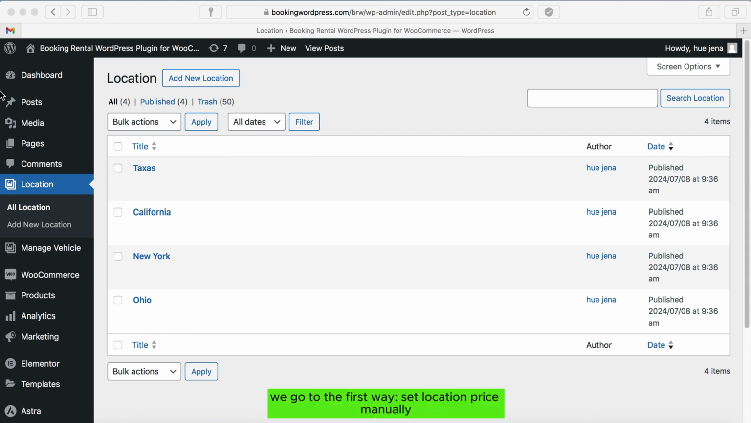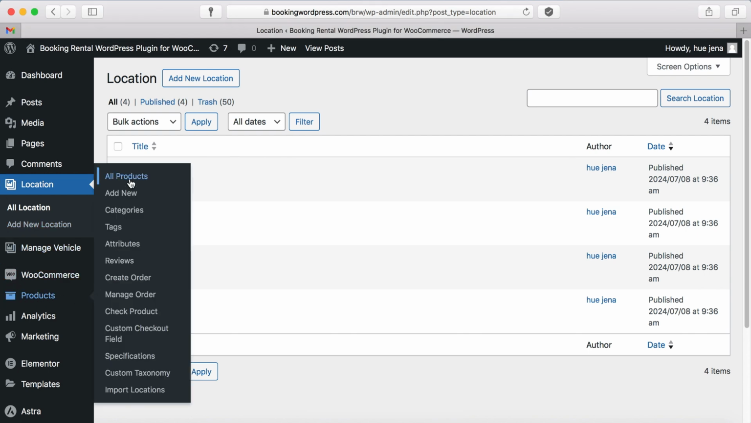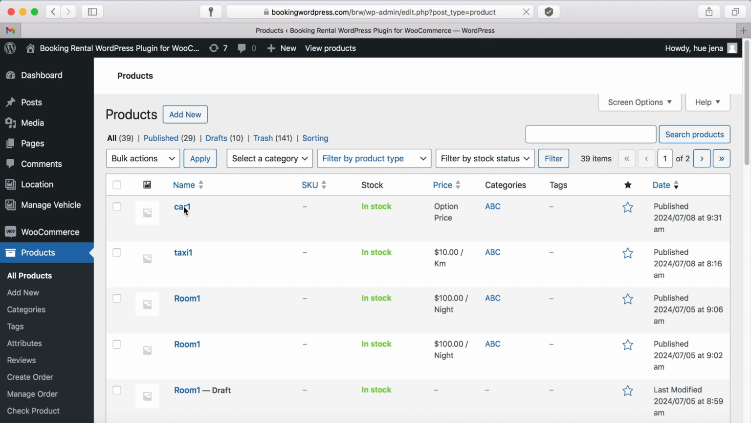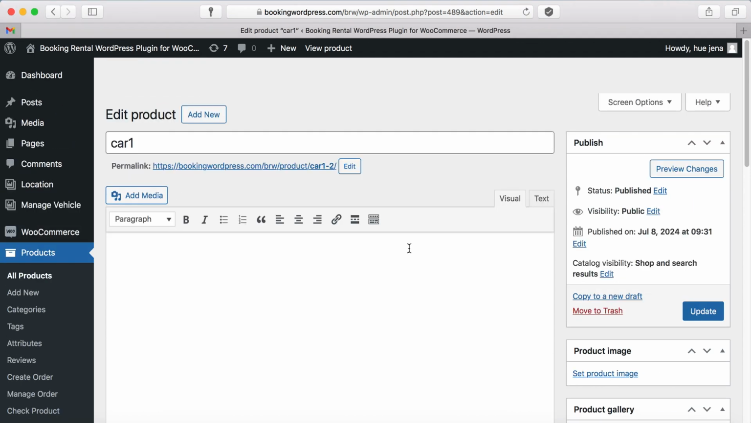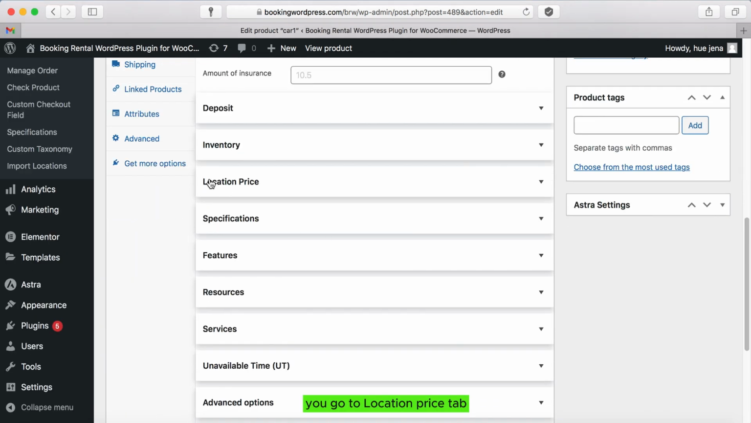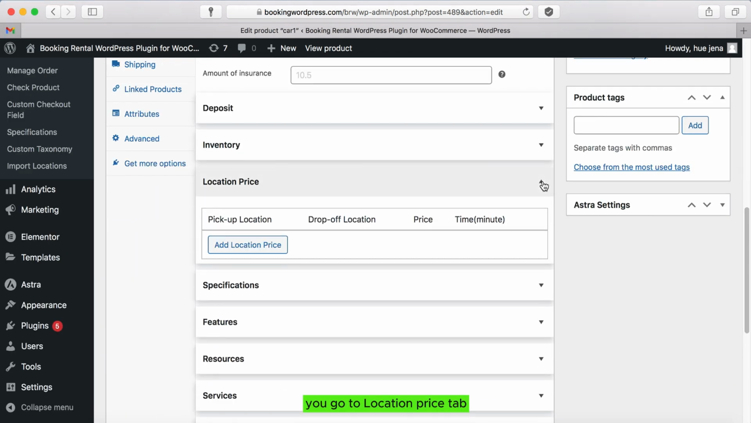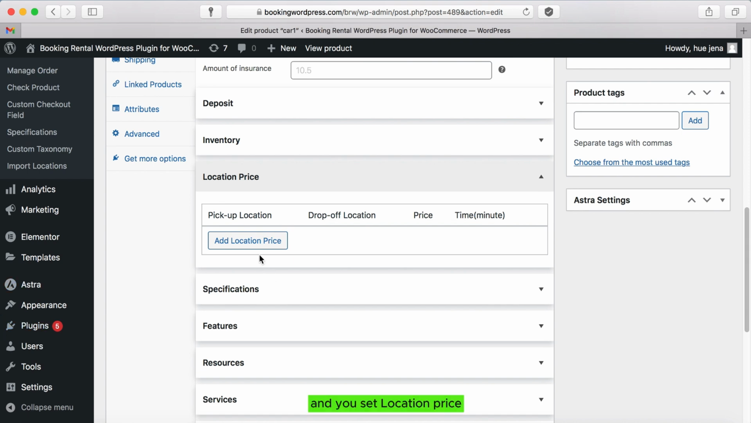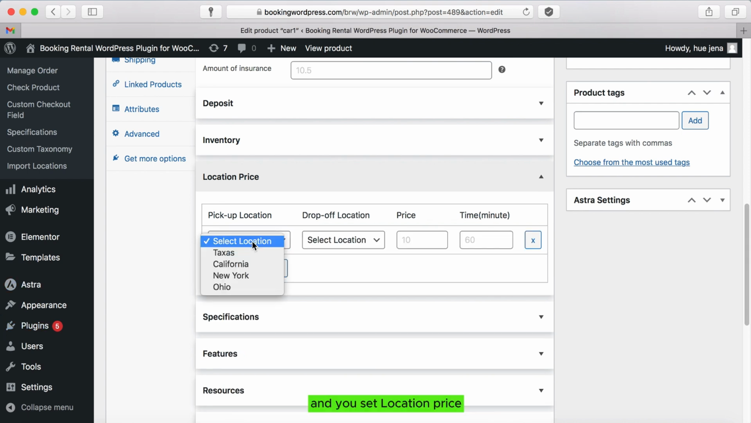We go to the first way. First, you go over Products, All Products. Select Car One. You go to the Location Price tab. Then you set the location price.